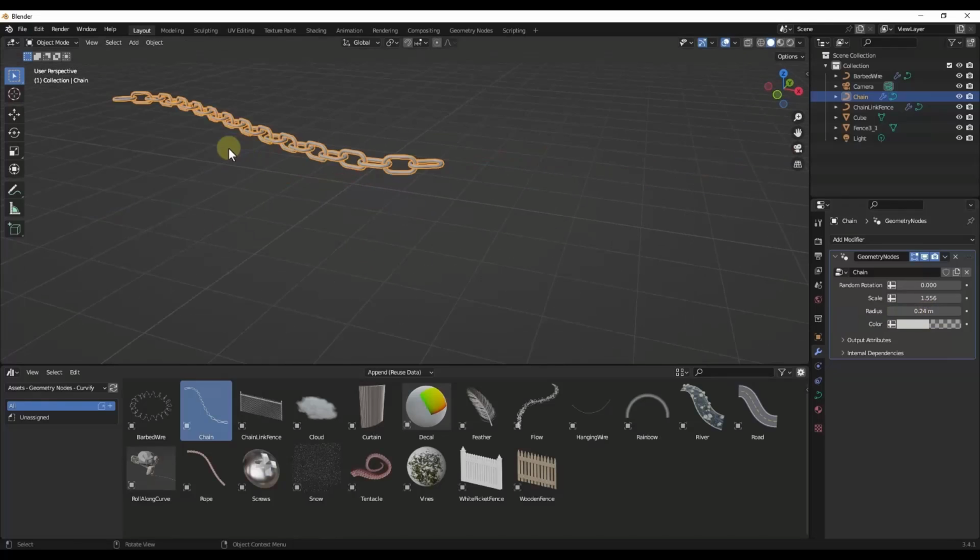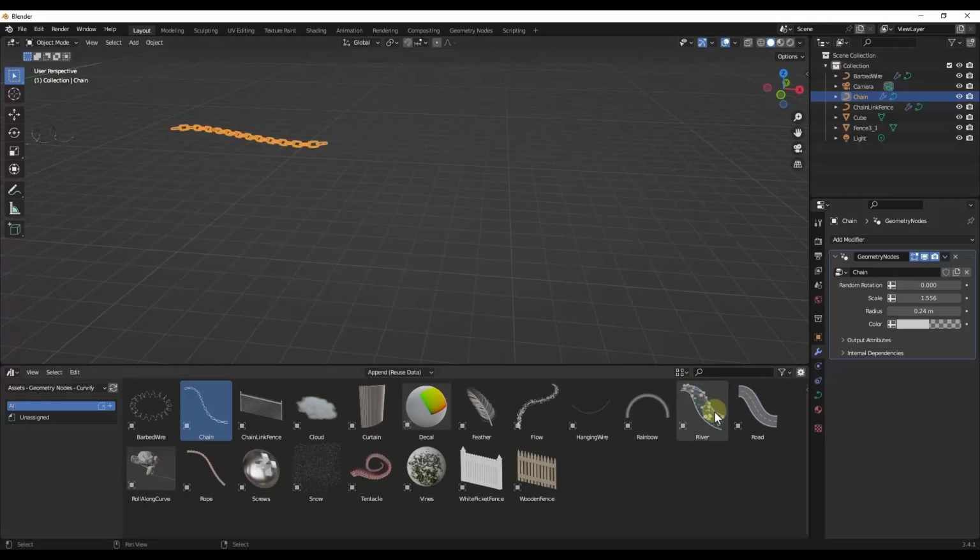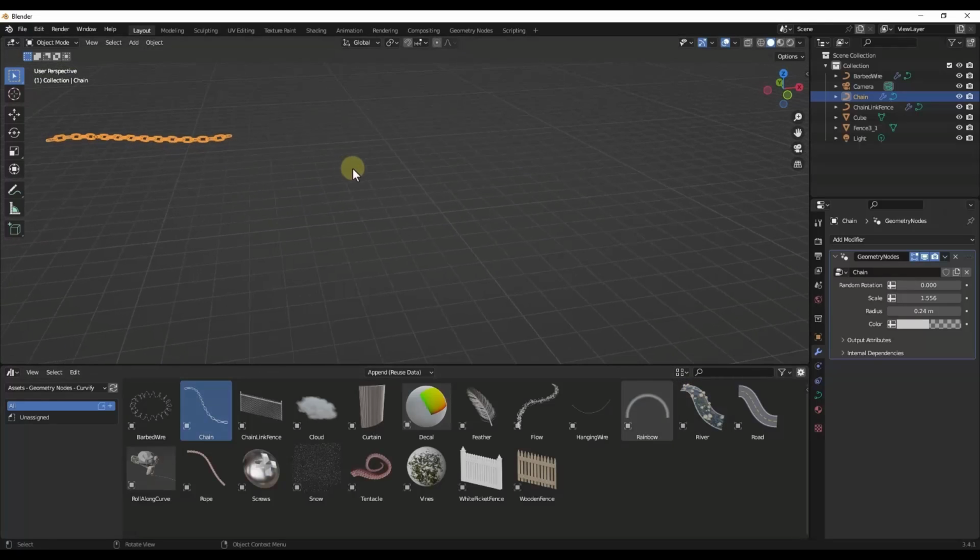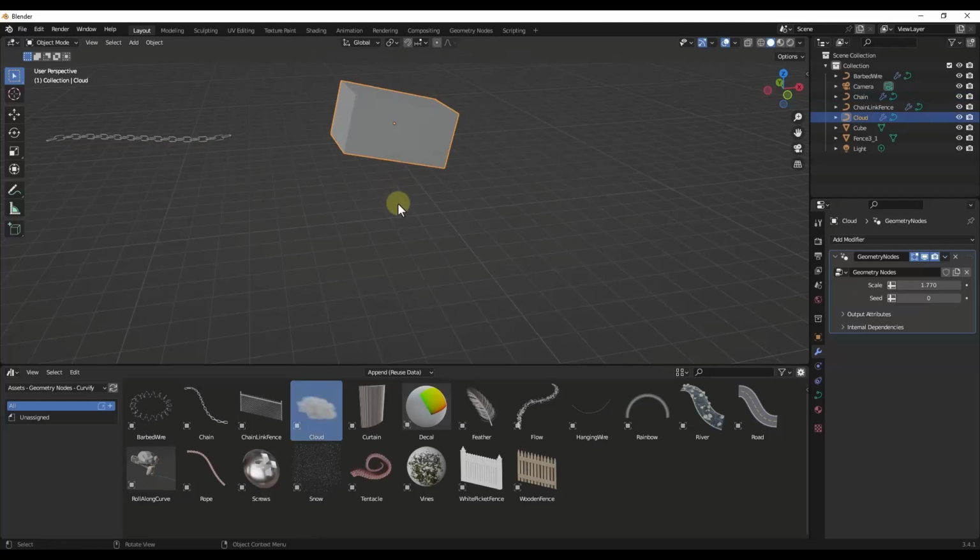And so where this gets really interesting though is there are some cool ones we'll talk about in a second that follow along a path, but this also gets interesting because you've got other things that you wouldn't necessarily think to do with curves. Like for example, this cloud.